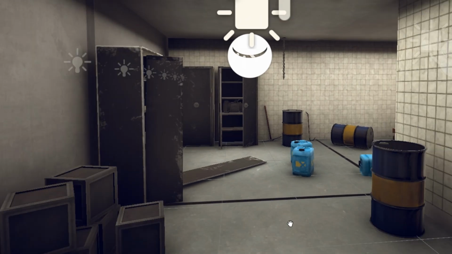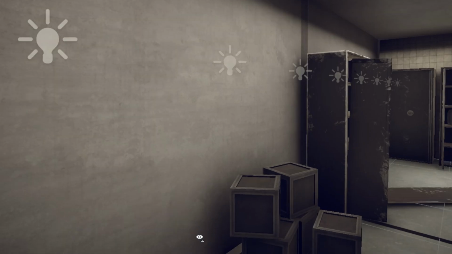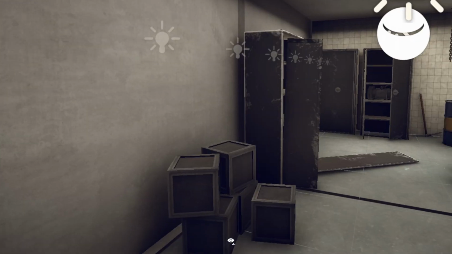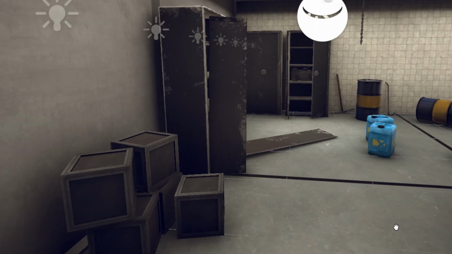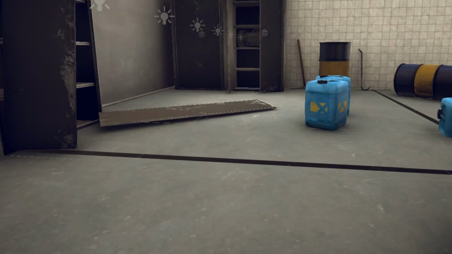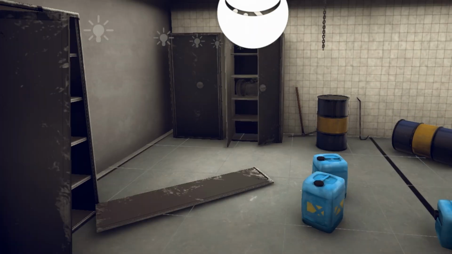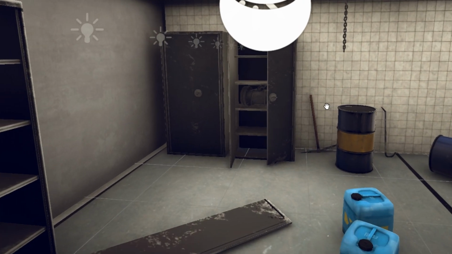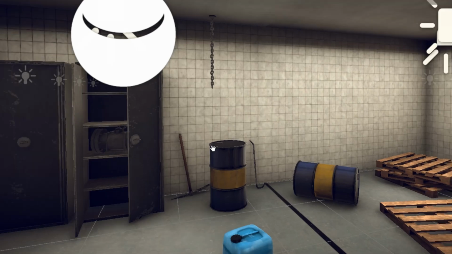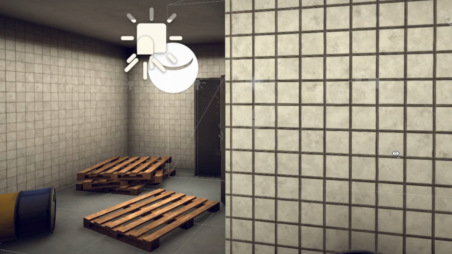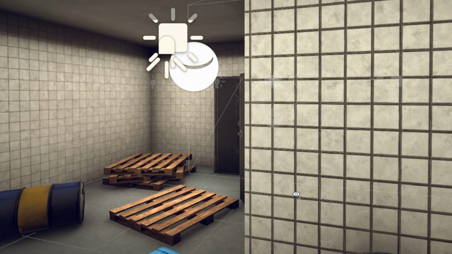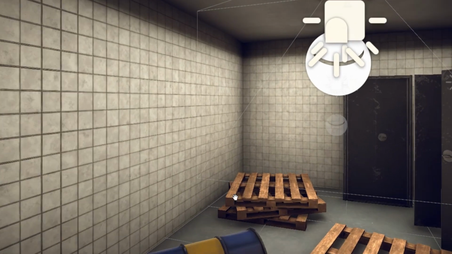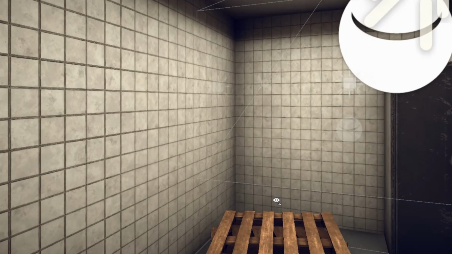Oh, nice. I don't know why I have never noticed this room. There goes the cubes, the barrels, the gas. Look at the shelves. Oh, look at that. Still use this in other stuff as well. I like this. It's very nice. Oh, I love that.